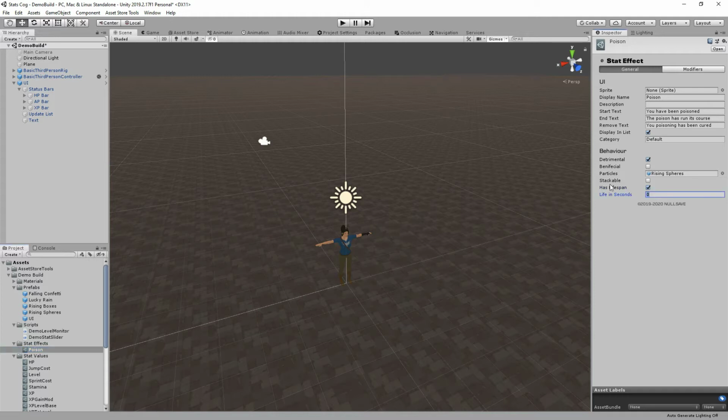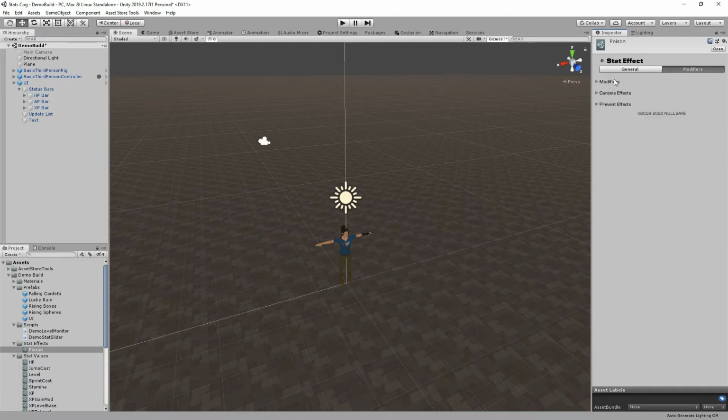This one is going to have a lifespan, which means that it will automatically end after a number of seconds. And for this one, we're going to supply a lifespan. We're going to give it 7 seconds. So after 7 seconds, this thing will automatically remove itself from the stack. We'll go over to the Modifiers tab, and we're going to add a modifier. And the affected stat, that's just the name of the stat value that's going to be affected, in this case HP. We have effect types of instant, recurring, and sustained. Now, the instant and recurring go straight to your base value.